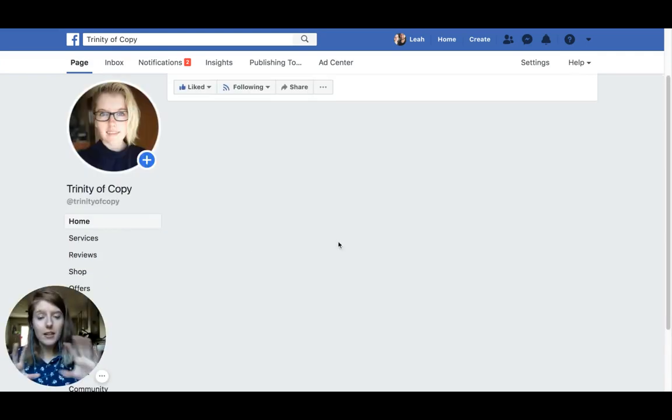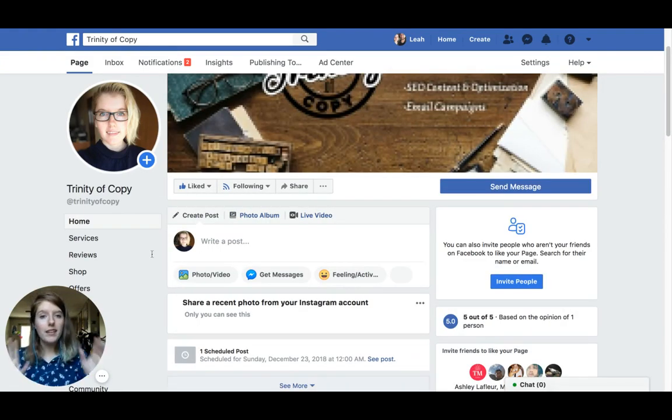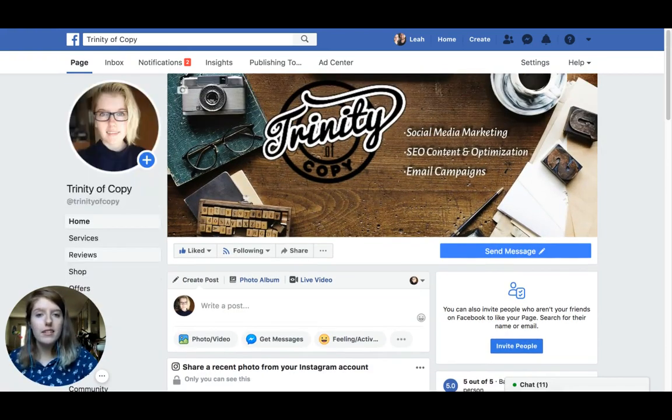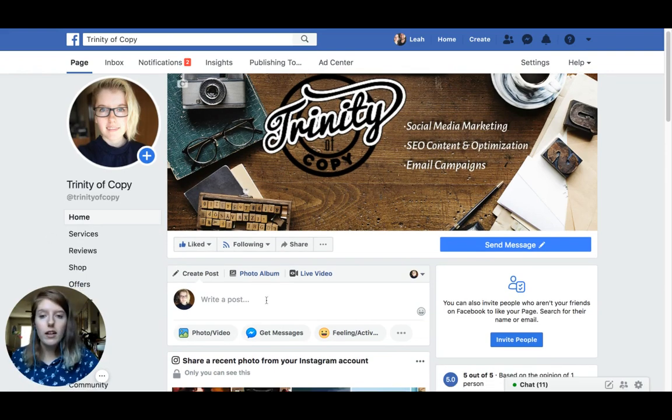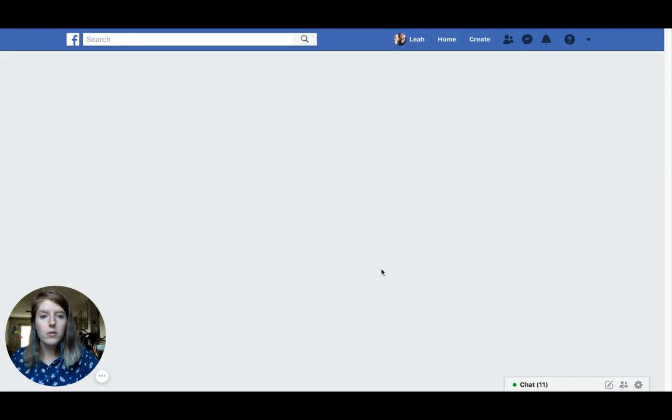All right, now it's scheduled, it's flying away, it's on Facebook, and it'll pop up at the time and the date that you want it to pop up on. It's going to have all the information you put in there. Now, if in that time before it schedules, you want to make changes, that's fine. All you have to do is scroll down and see right here, it says one scheduled post. Scheduled for Sunday, December 23rd at 12 a.m. If you want to make changes, just click See Post.